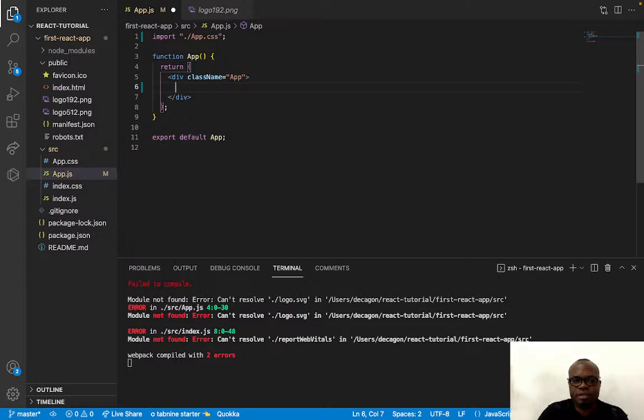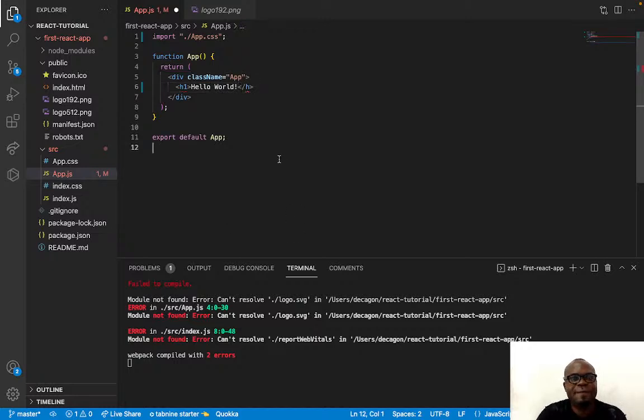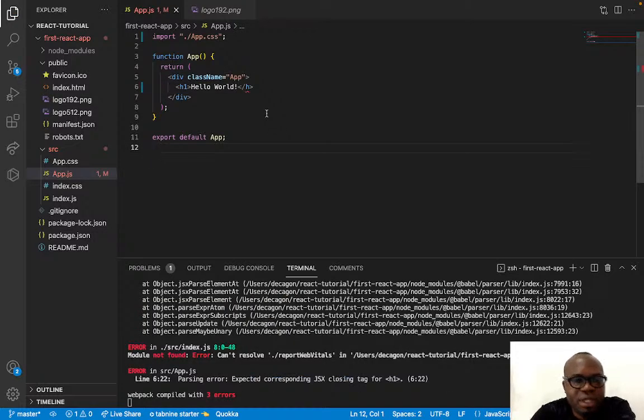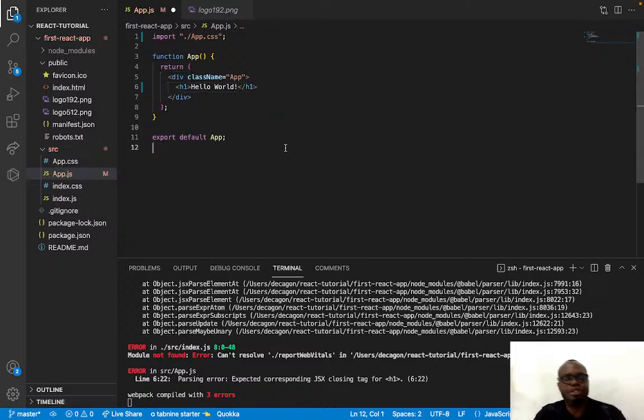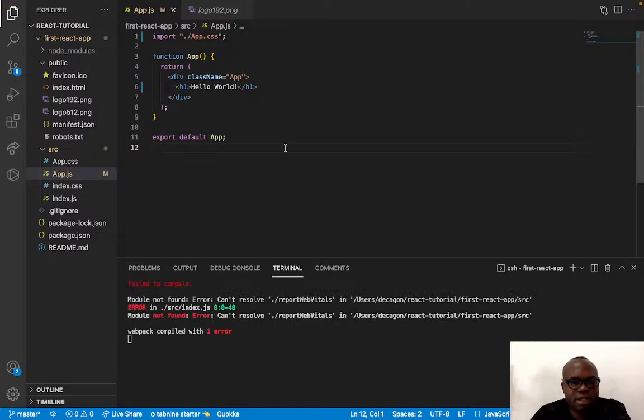Here I'm going to simply use h1 and say hello world inside h1. Then I'm going to press Control S to save this file and look at it. Make sure that this is h1 and not just h. Once you save, it should compile well. Then you will go back and look and see what.